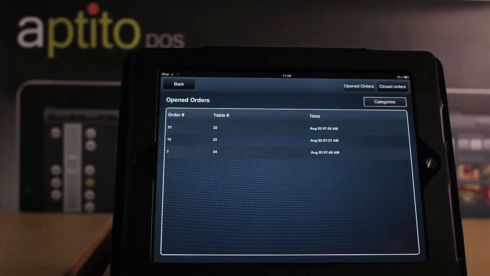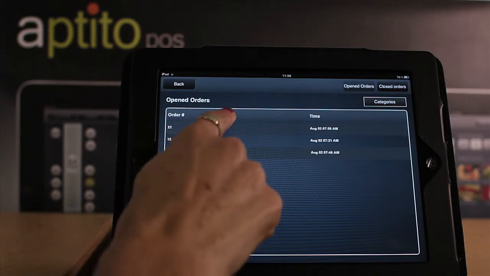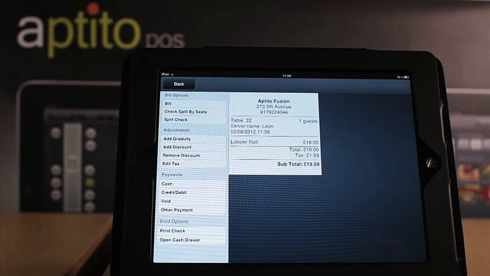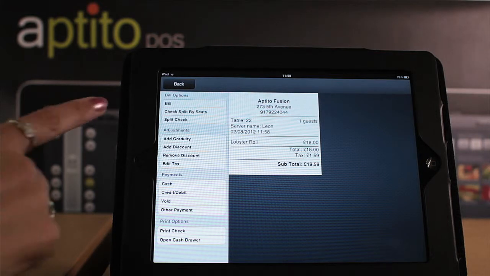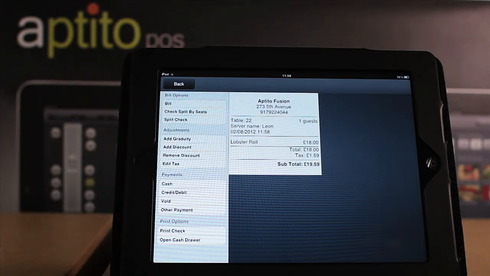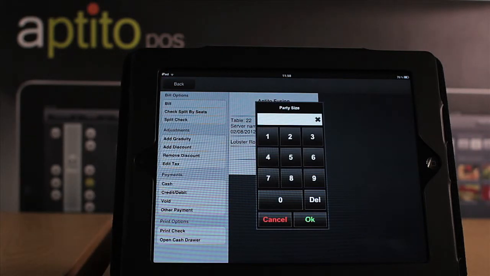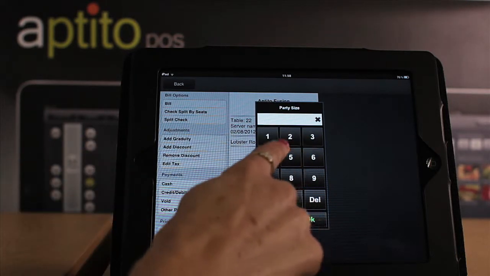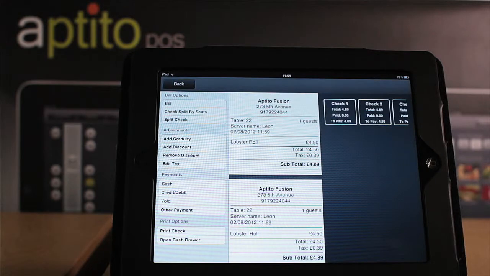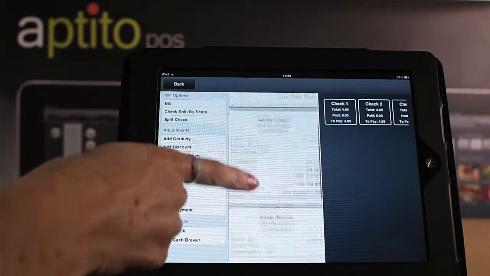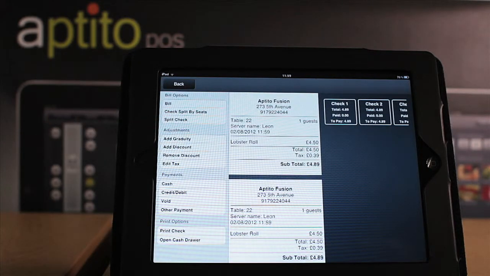If we select an open order for payment, for example order number 3 for table 22, on the left hand side of the screen you'll see under bill options we're able to split bills by seats or simply by a number. If, for example, we click on split check, we simply enter the number we wish the check to be split between, and then you'll see the bill is split by that number. If we go back to bill, we see that the screen now shows the total bill again.